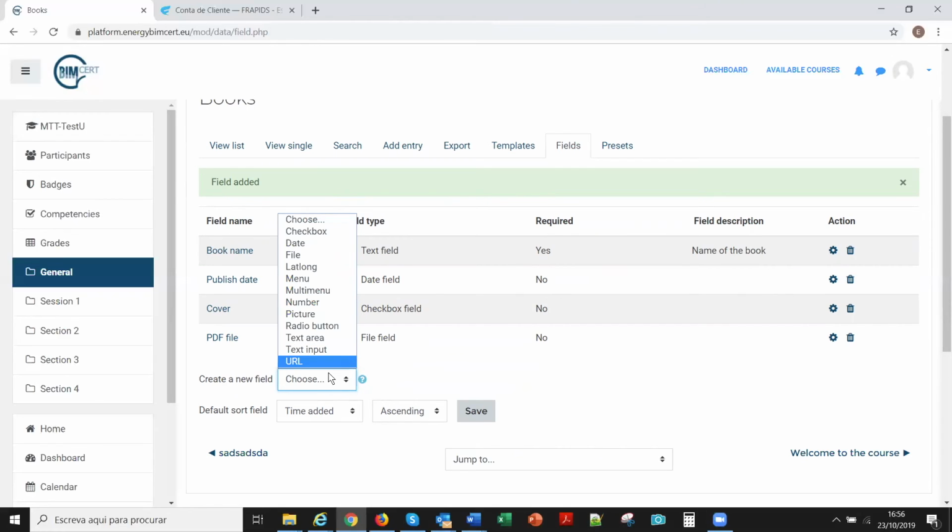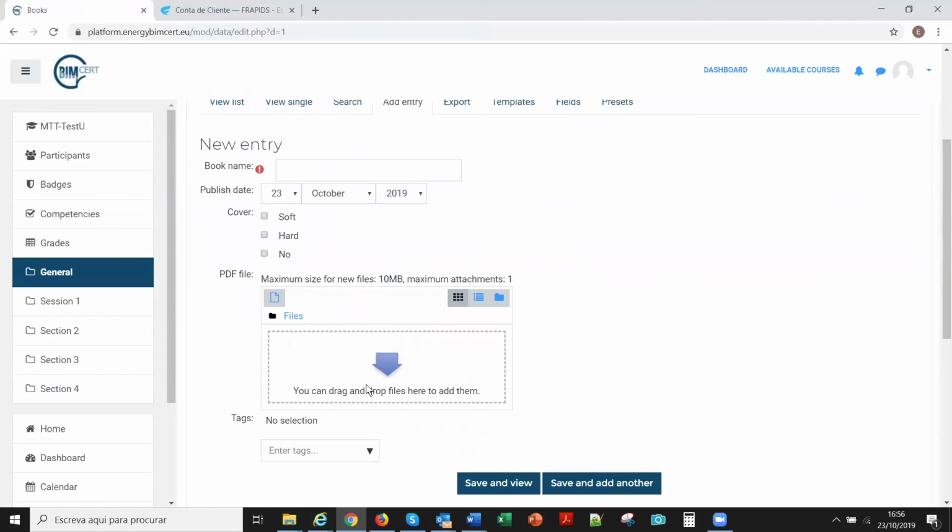You can add an image, a picture, so the cover of the book, okay? You can add a text area, like a book description, a long text area where the students can write whatever they want. And the date, we already used the date. So latitude, longitude, if you want to put here the coordinates for any point. So this is it. Now you can add an entry, and students can add an entry.